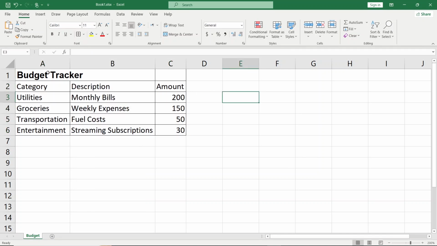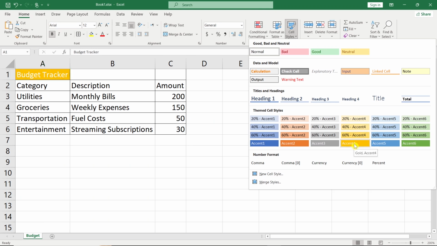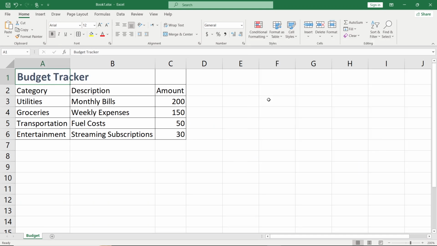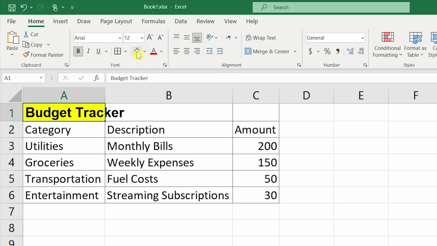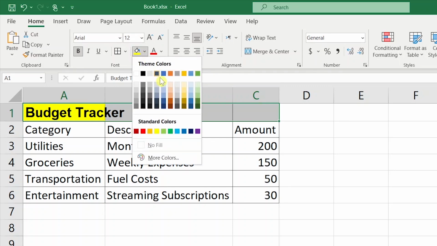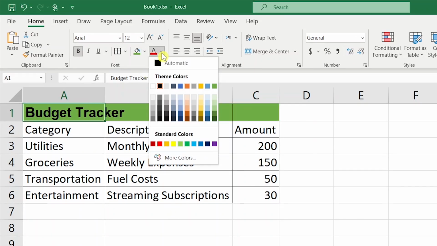At this point, you can also use pre-designed styles from the Style group in the Cell Styles section. We have different styles to choose from. Let's go with Heading 1. Alternatively, you can also fill the cells with color using the Fill Color command. Simply select the range of cells you want to apply the color to and choose the desired color. Lastly, let's change the font color to something bright for better visibility.